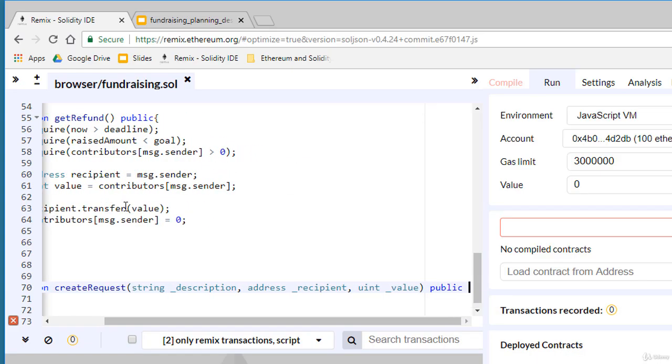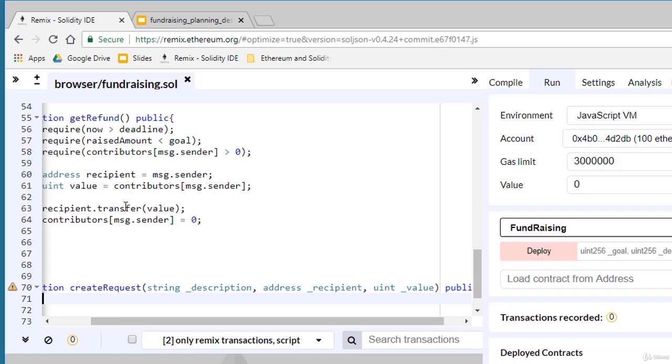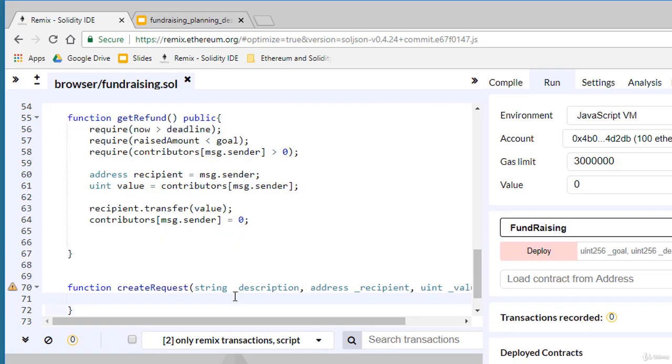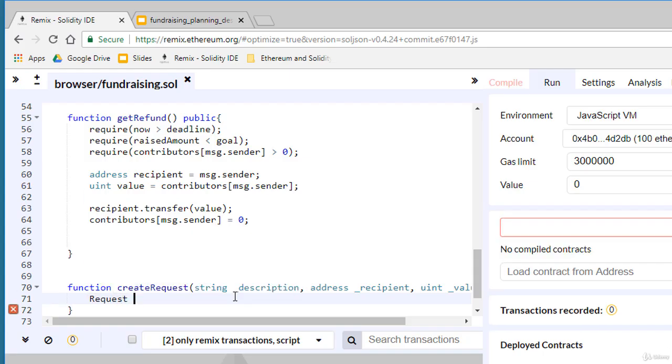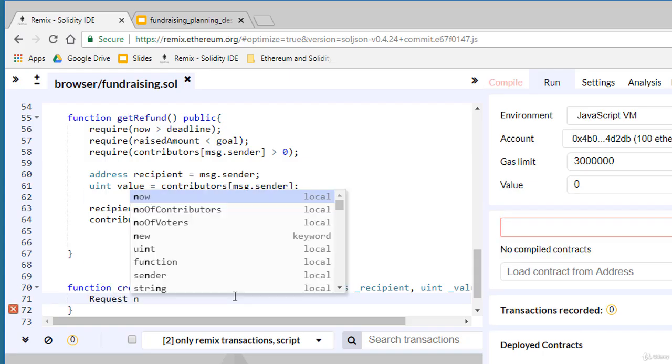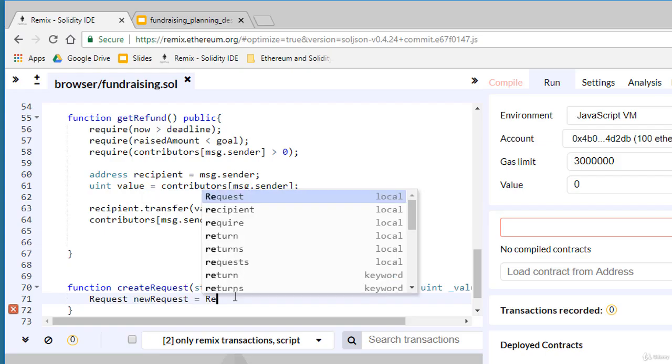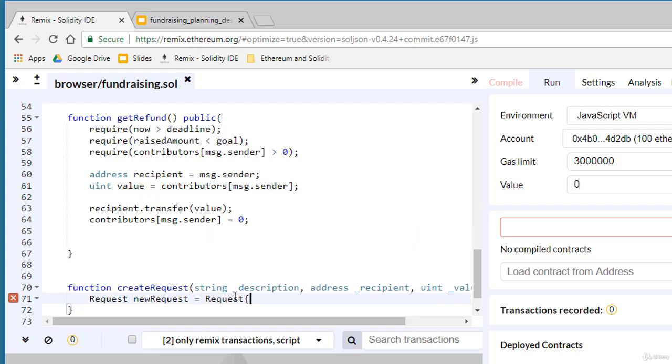This function is public, it can be called from the outside, and now inside this function I'll create a new request. So I'll create a variable of type Request named newRequest equals Request, and now this is how a request is initialized. If you don't remember, you can recap the struct lecture.